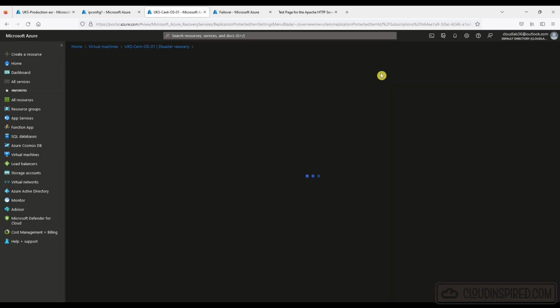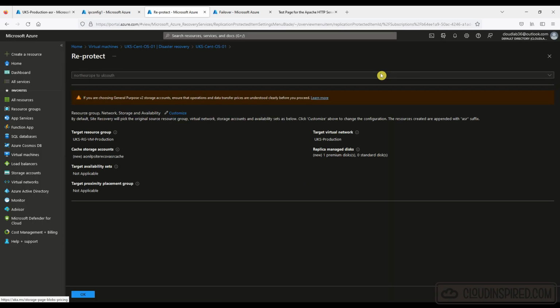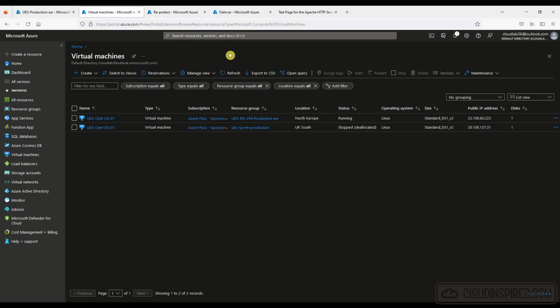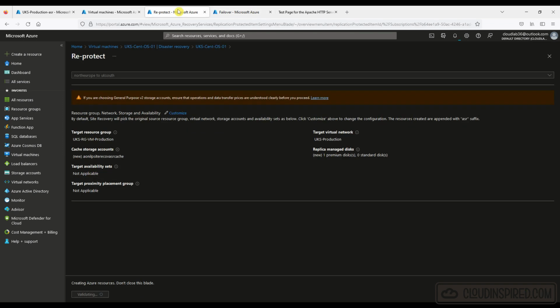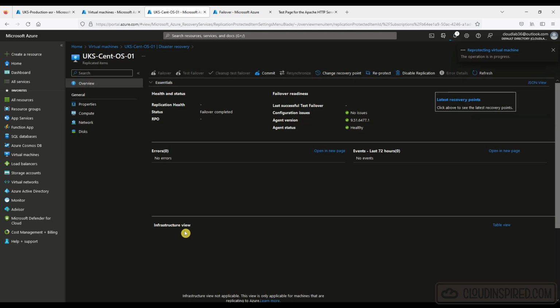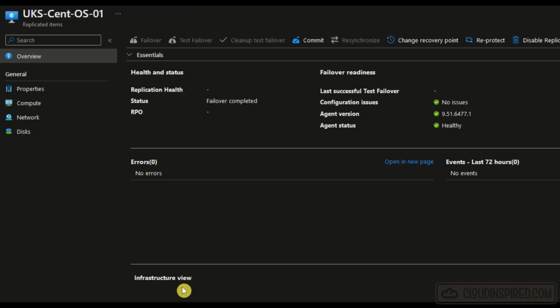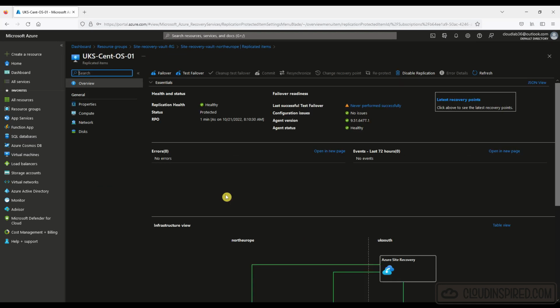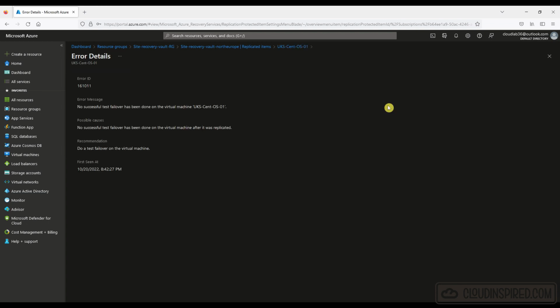After failover, we can then reprotect the VM in North Europe so that it replicates back to the primary region, UK South. So this was successful and completed with no issues. And then we are prompted in a message for a test failover again to prove this is working correctly. So we can then perform a test or a real failover as before.